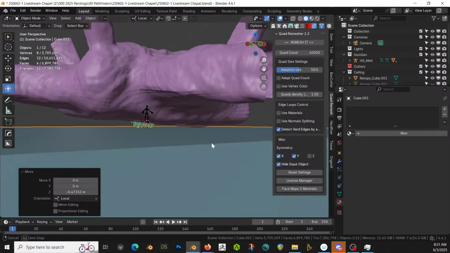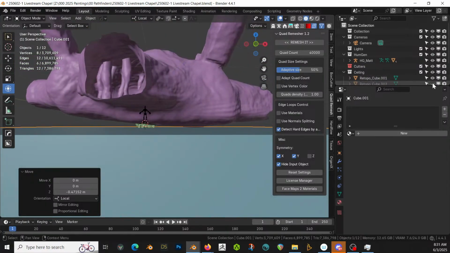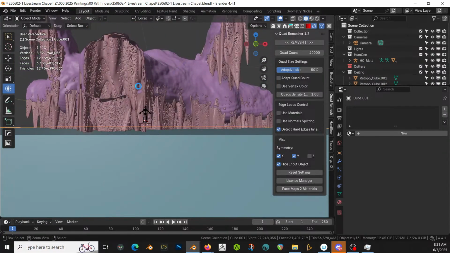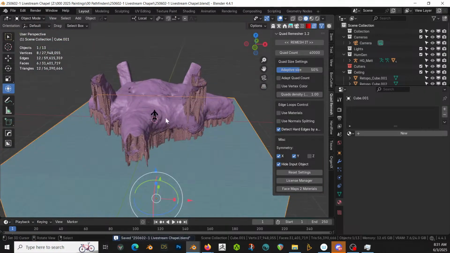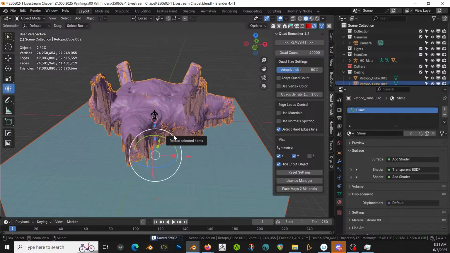Okay. So that won't get us everything we want, but save. And we're going to Boolean cut this out of this. Because that should kill almost half the polys once it's done.